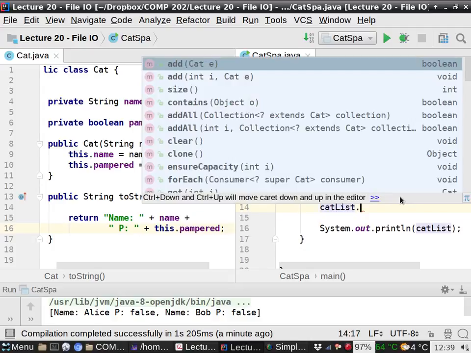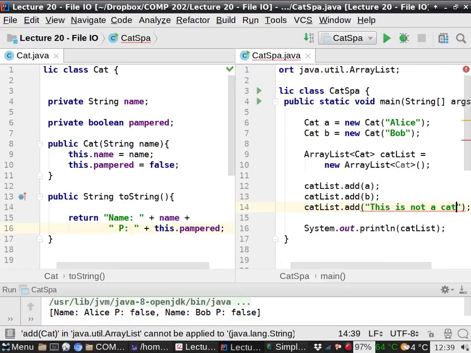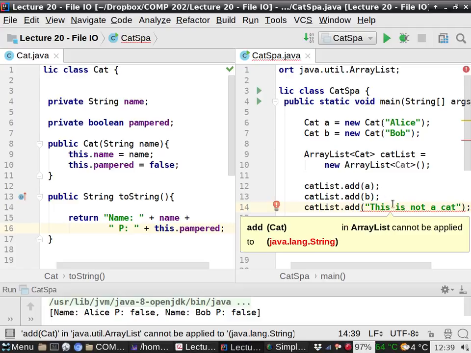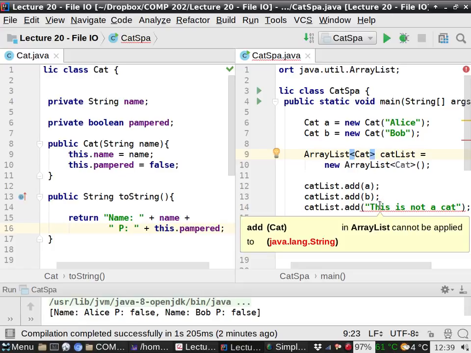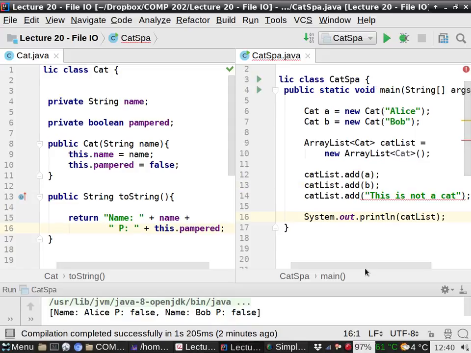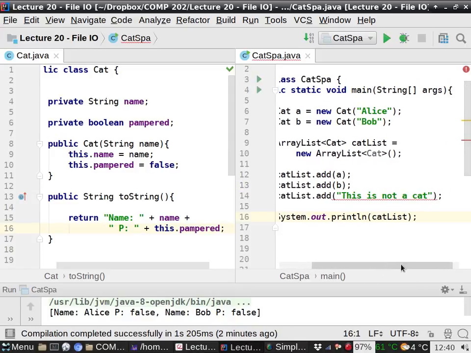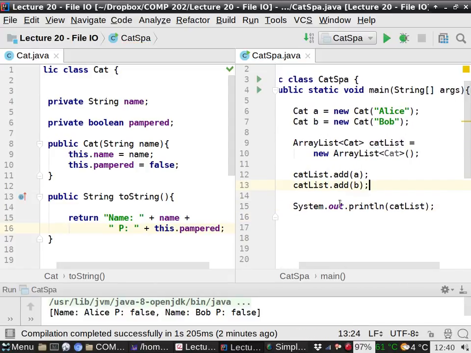I did talk about Java doing type checking. So let's try to add a string to our cat list. And here we have some nice type checking. Because you said that this array list stores cats, you cannot add a string in there. So Java is doing some nice little type checking for us. And that's using some complicated behind the scenes stuff that I'll briefly touch on next week.